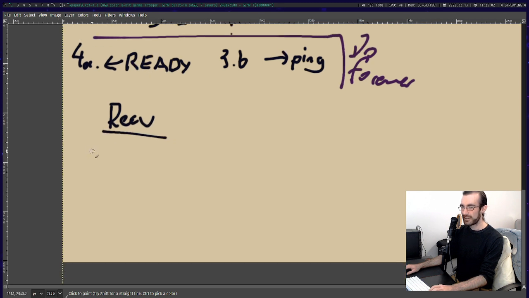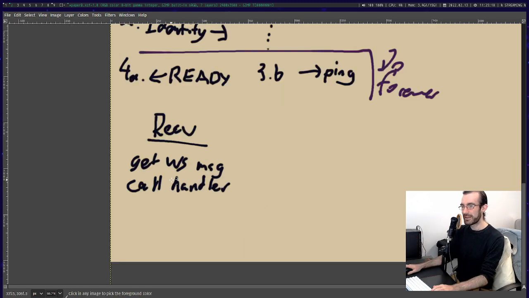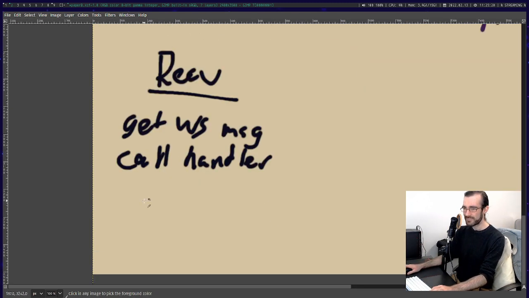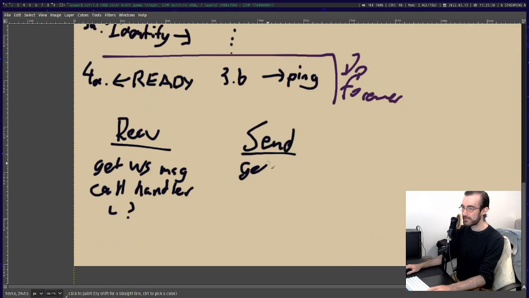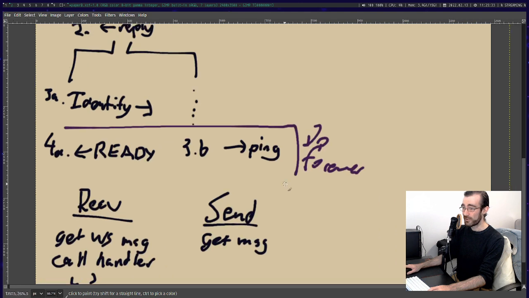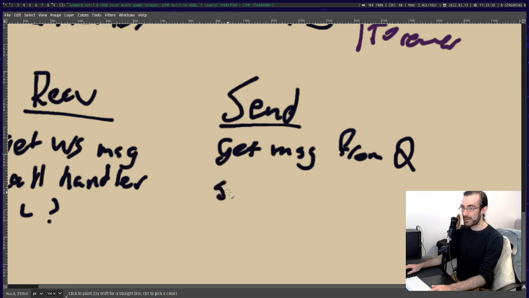Okay, this is going to get a WebSocket message and call a handler based on what message we get. And apologies for my terrible handwriting. I just need to plan this out, otherwise I'm going to get into a mess. So we get a WebSocket message, we call a handler, and then that handler does whatever. Most likely sends a message in reply. Okay, so then we're going to have a sender. This sender is going to get a message from a queue, and then it's going to send that message on the WebSocket.